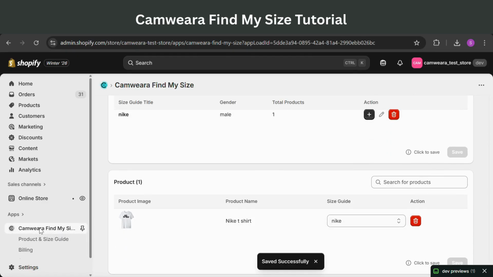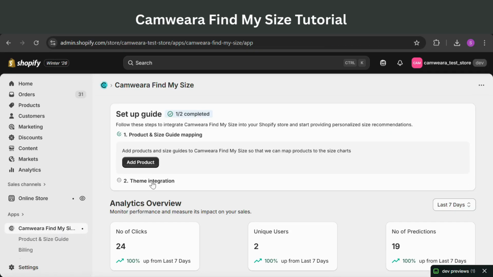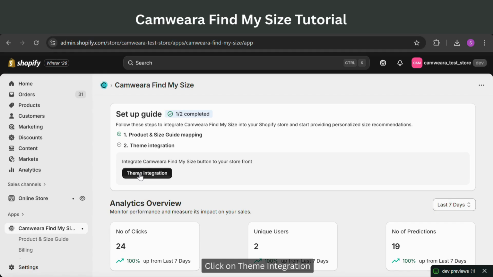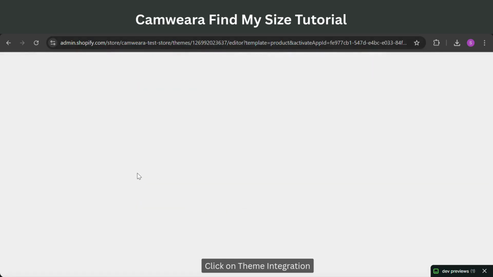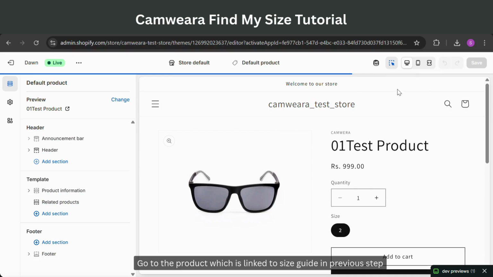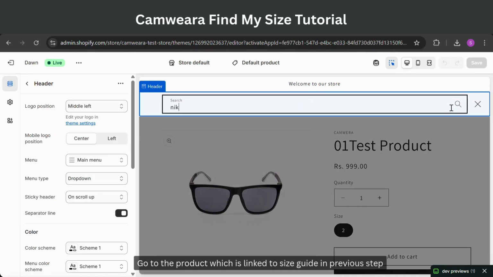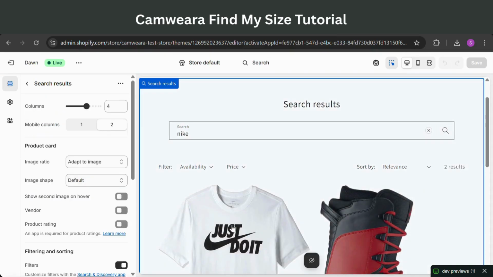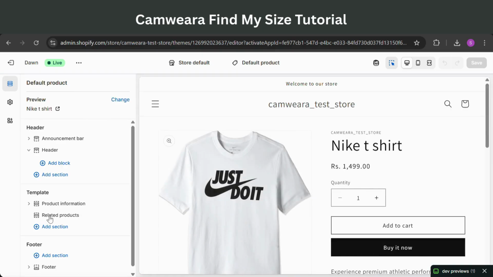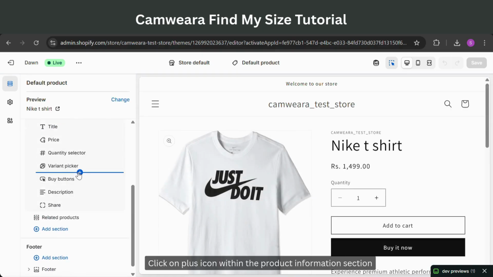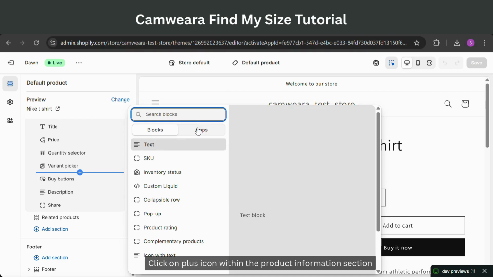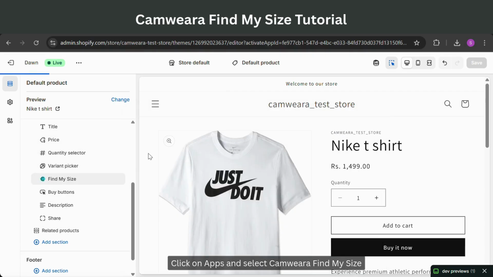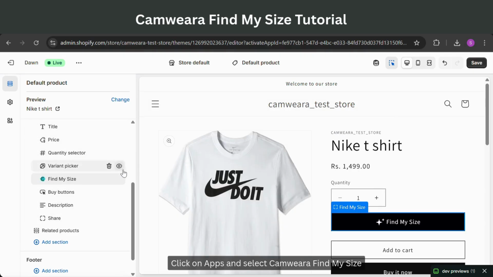Now let's add the Find My Size button on the website. Click Theme Integration, you will be redirected to the product page. Click anywhere within the product information section on the left sidebar. Select Find My Size, double-click to customize the button appearance.